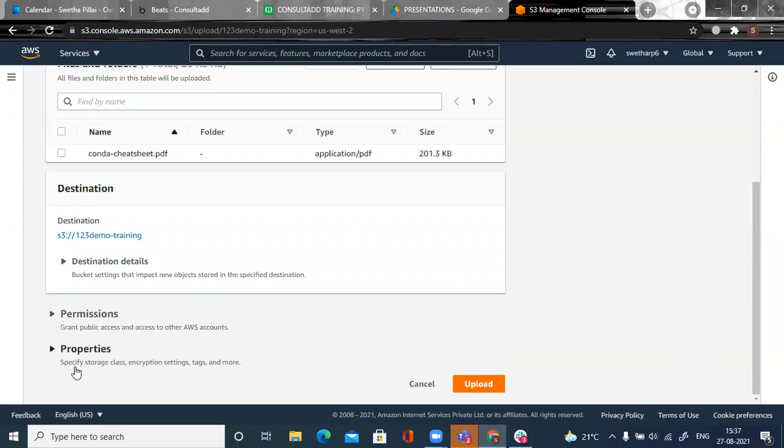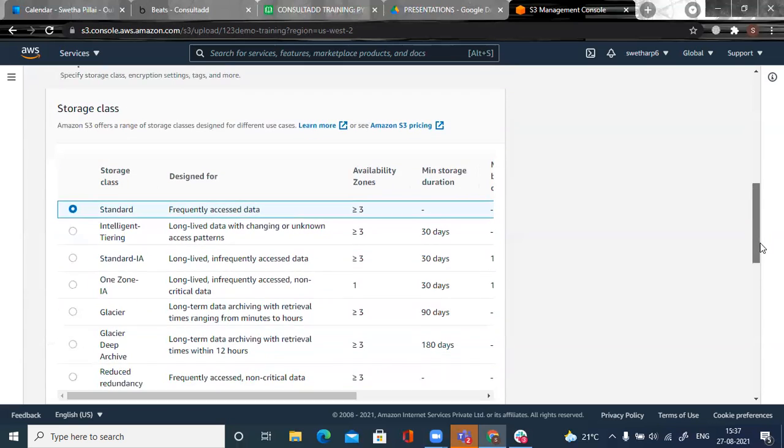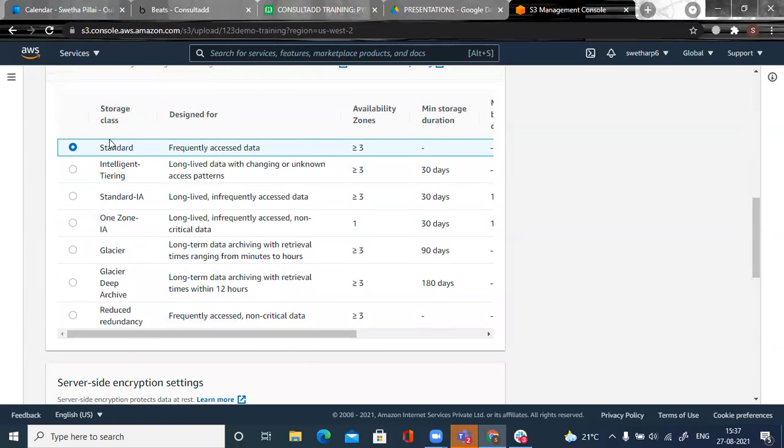And can you see here, under properties they are saying specify storage class. As of now, don't worry about these things. It's just that, as I said, there can be different storage classes, basically different types of storage. Whether you want the standard type, the intelligent tiering, standard IA infrequent access, then one zone infrequent access, glacier, deep archive. If you get to read about these things, these are different types.